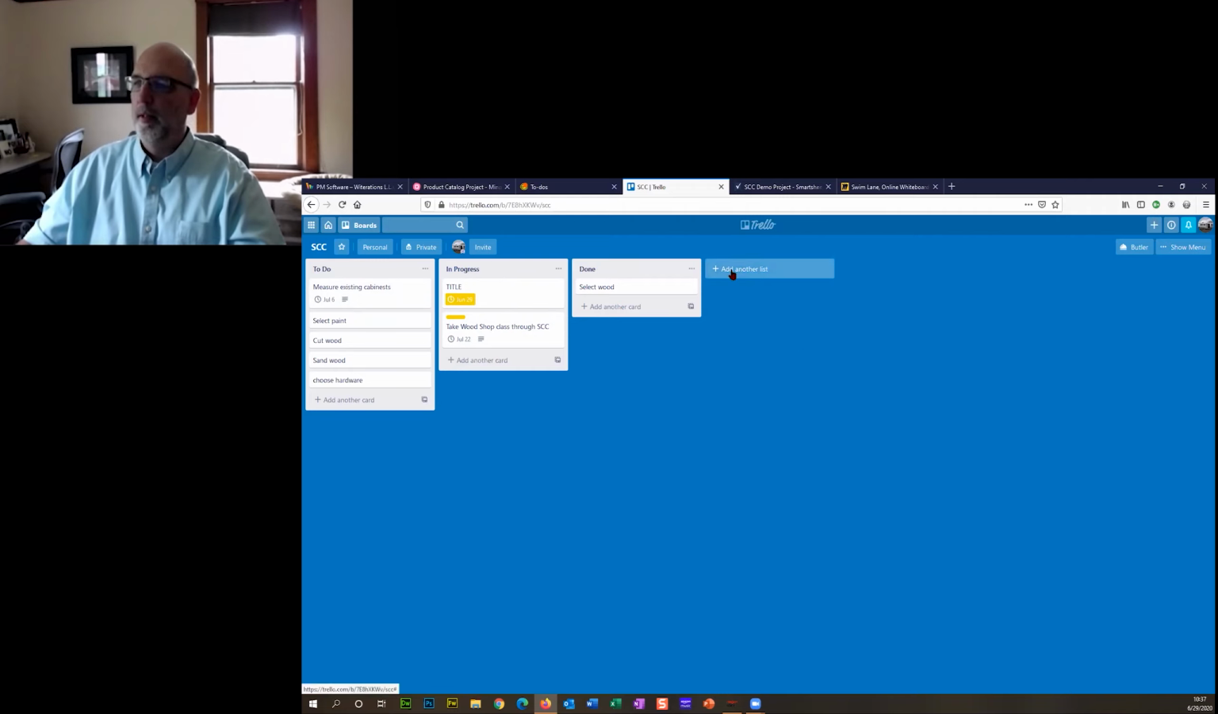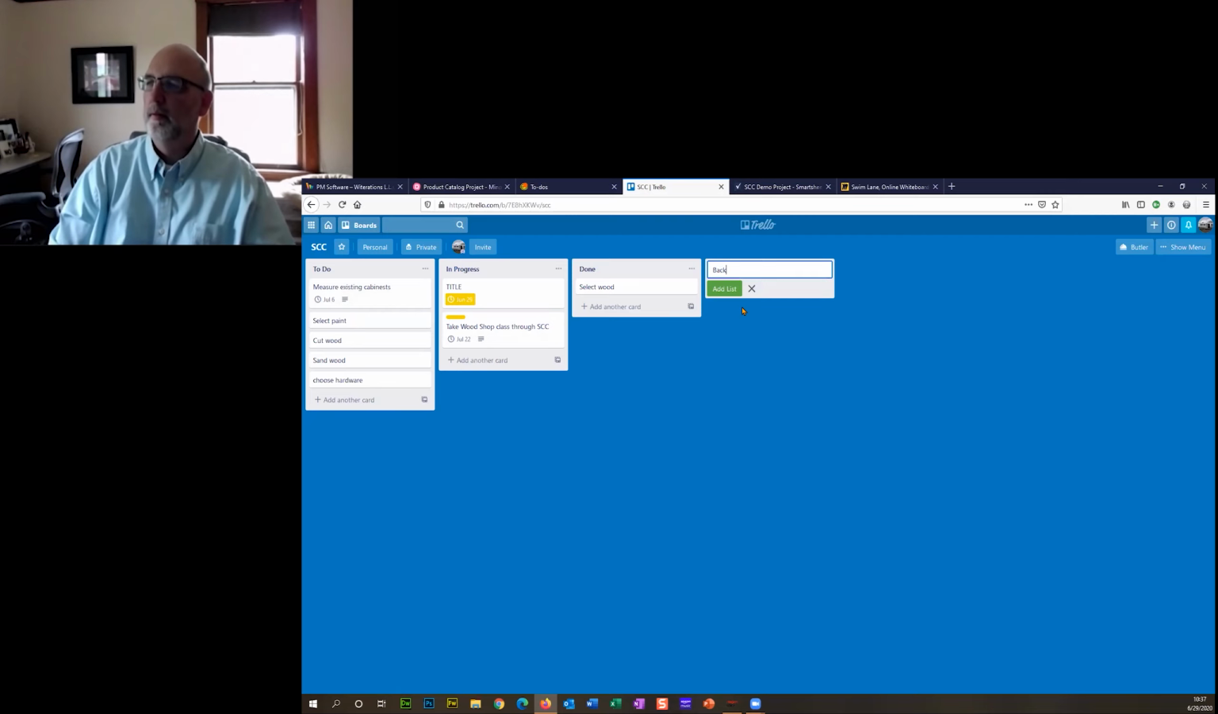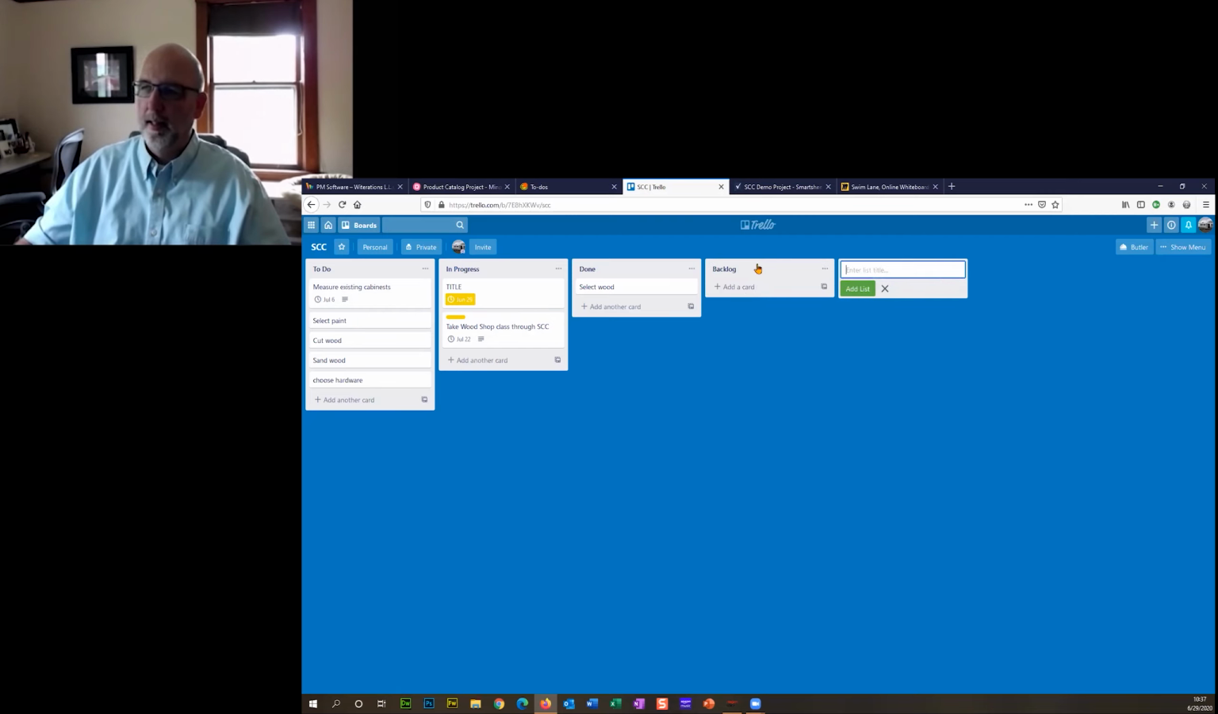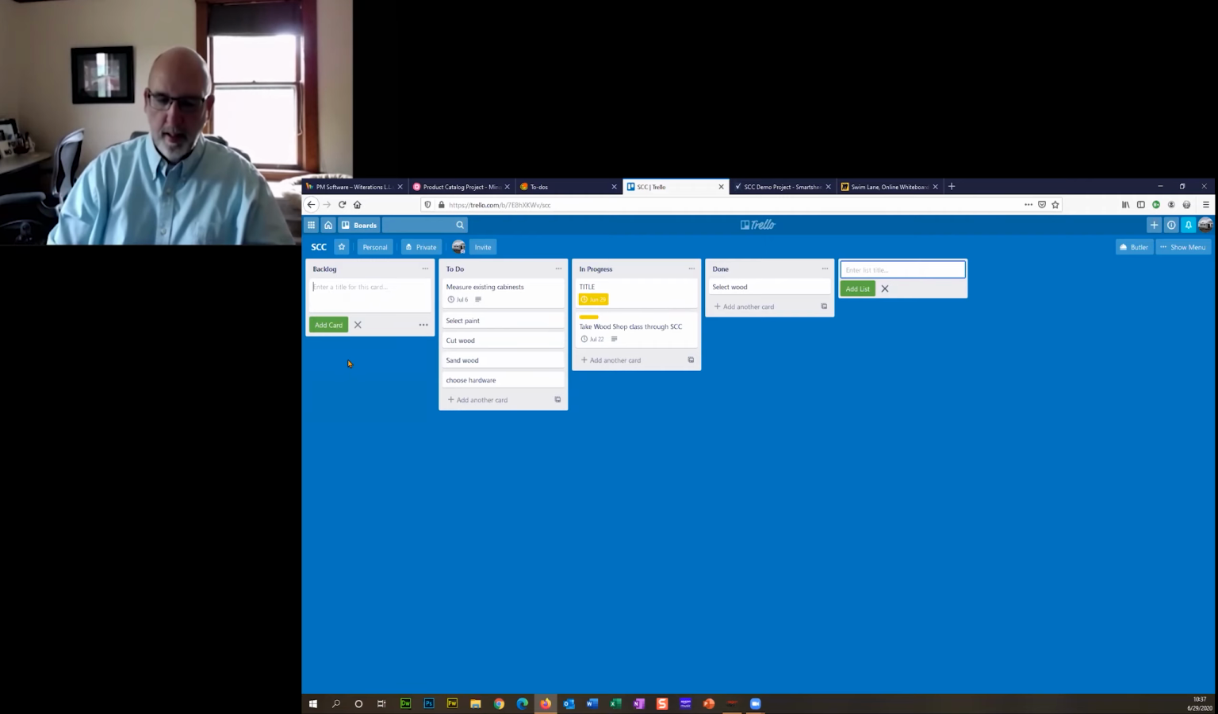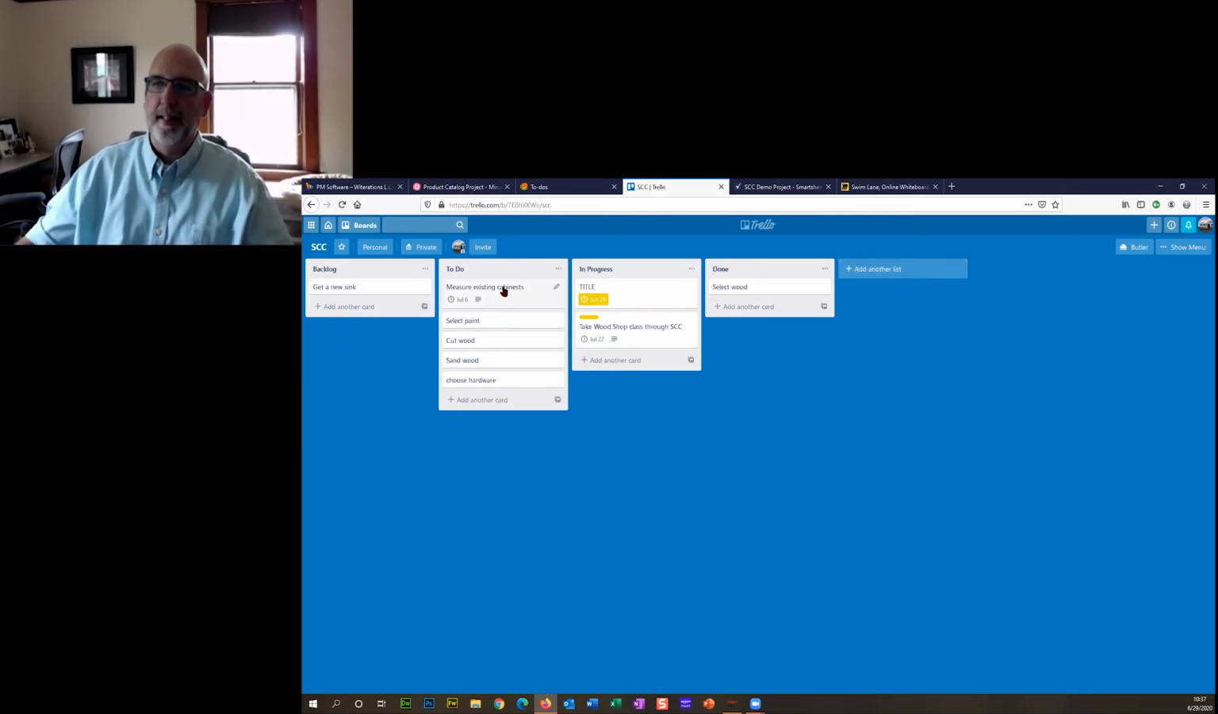So some of the Kanban boards have backlog as the very first thing on their board, and that can go all the way over there. And so you can add cards to the backlog, and the backlog might be, I want to remember in refacing the cabinets, maybe I want to pick out a new sink as well, or get a new sink. But that's not really a part of this project yet. It's just something I want to keep on hand, keep in mind that this is something I've got to do. So I'm going to put this in my backlog, and then I'll start to build that out as I get through it. Any questions about this one?